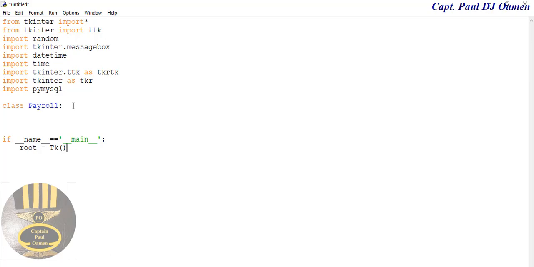Let's say application. Application will be equals Payroll. That's the name of my class, Payroll, and this Payroll is going to be inside root. And I'm going to say root.mainloop, and that's it. I've just rendered up the whole system.